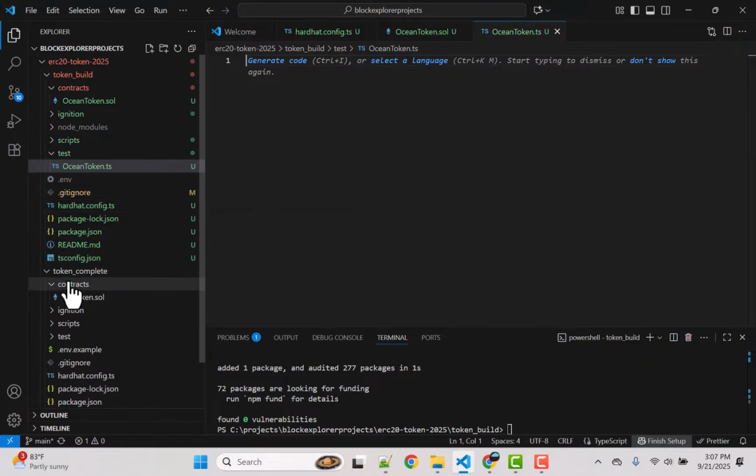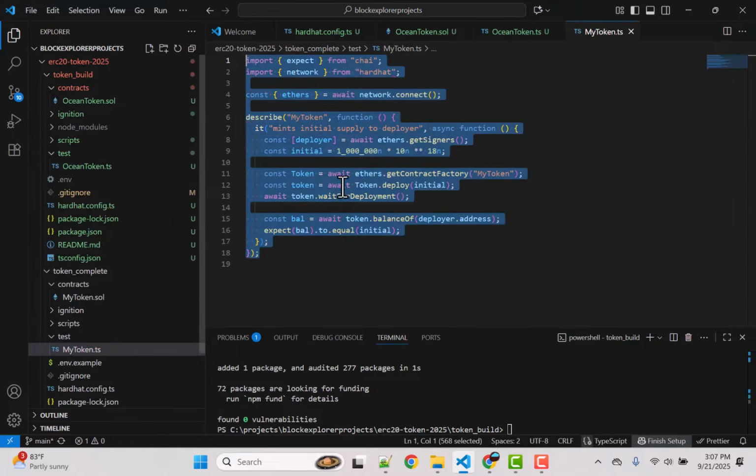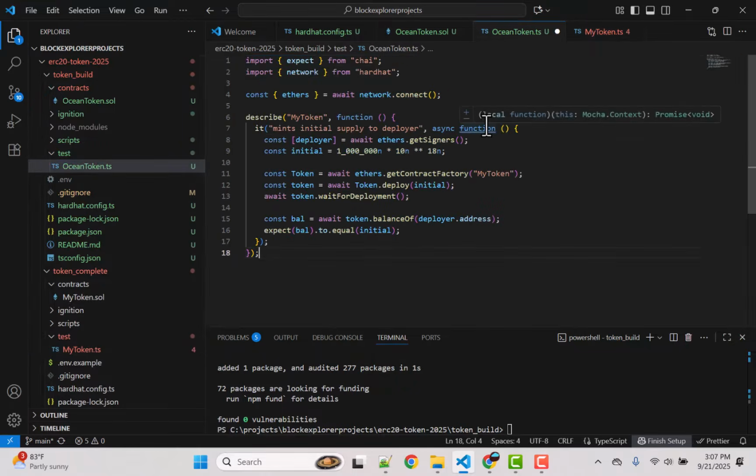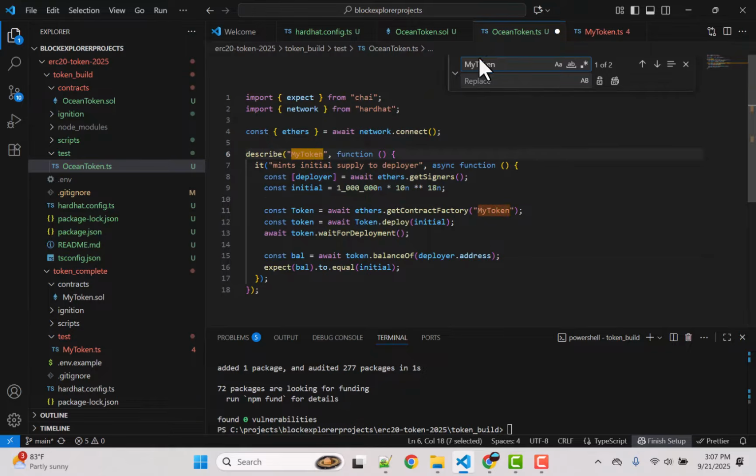All right, now let's go to our token complete test. And we can copy this contents back into our new test file. And again, just find and replace MyToken with whatever your token name is. Oops, meant to do all. There we go. Go ahead and save that.